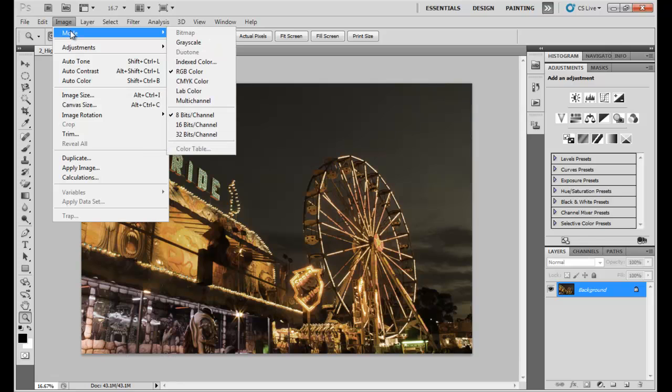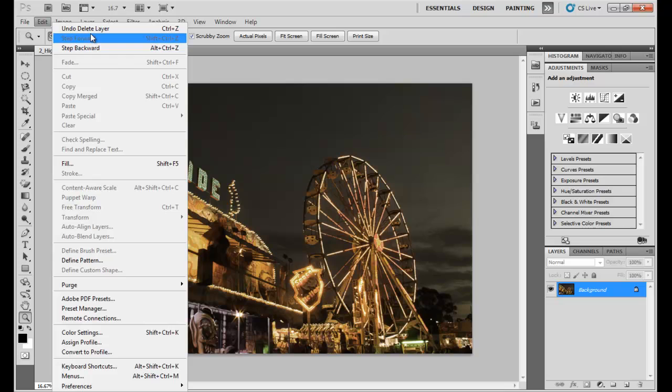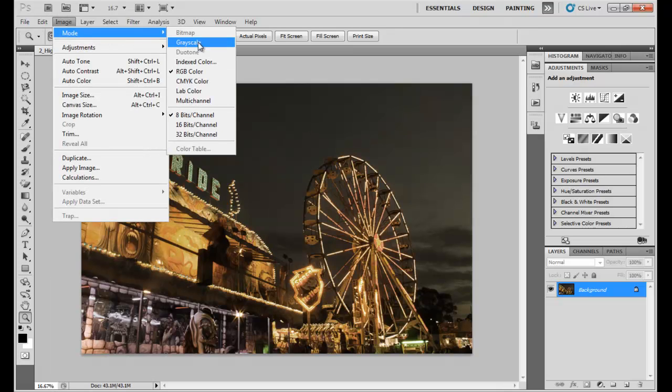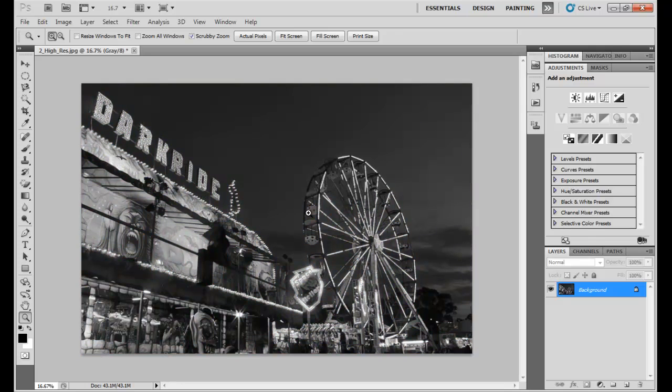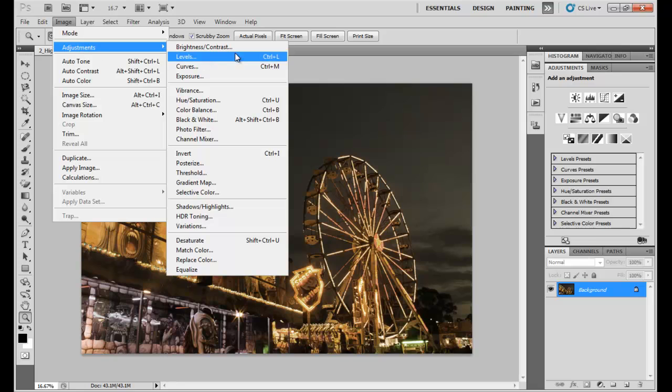Okay, Image. Now we can change the sort of characteristics of the image in here. If we go to Mode, you can change to grayscale, like that. Any adjustments you can do in here, brightness and contrast levels. All this stuff in here we'll be covering in later tutorials, don't worry, you're not missing out on much. If you just follow the tutorials, you'll get the hang of it.